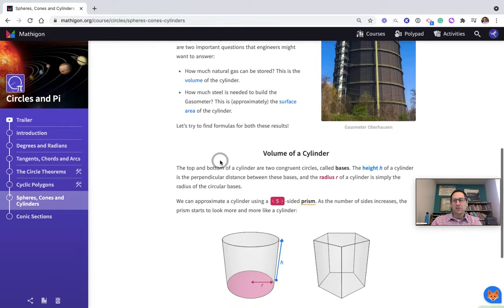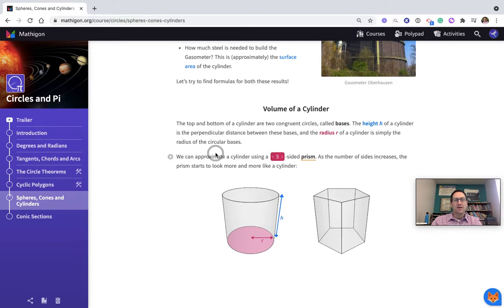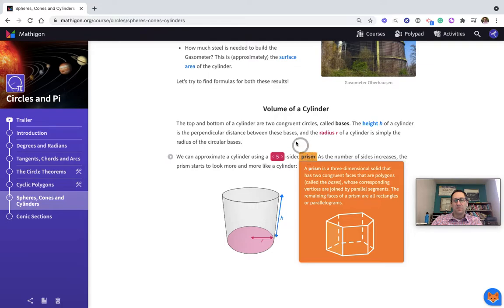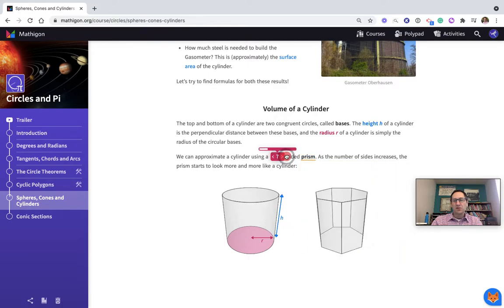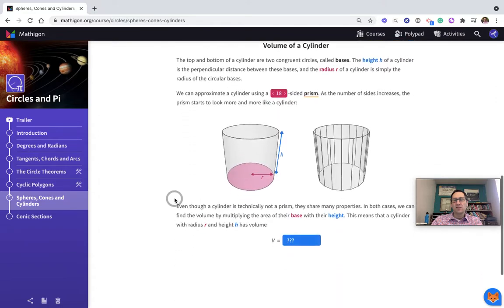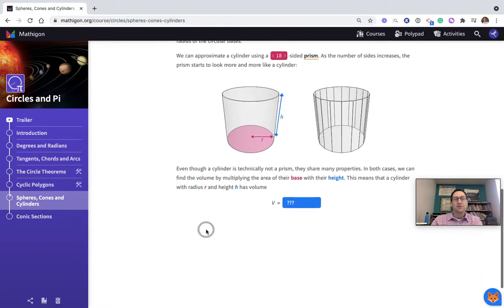And then what I want to share with you is there's a lot of the courses on Mathigon have these interactive elements for students. We can approximate a cylinder using a 5-sided prism. But then as the number of sides increases and students can drag this slider to increase the number of sides on the prism all the way up to 20, they can see that as you increase the number of sides, the prism becomes closer and closer to a cylinder. In these courses, the more questions that are answered, more text comes up on the screen.